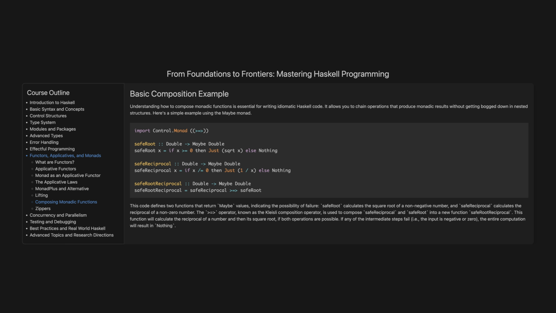The >=> operator, known as the Kleisli composition operator, is used to compose safeReciprocal and safeRoot into a new function, safeRootReciprocal. This function will calculate the reciprocal of a number and then its square root if both operations are possible. If any of the intermediate steps fail, i.e., the input is negative or 0, the entire computation will result in Nothing.